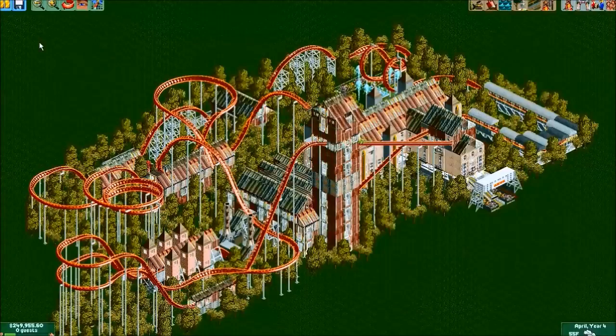This is an attraction. It has a station, theme, and of course, plenty of scenery. Today, I'm going to show you how I make the scenery for all my attractions in the amazing Roller Coaster Tycoon 2.